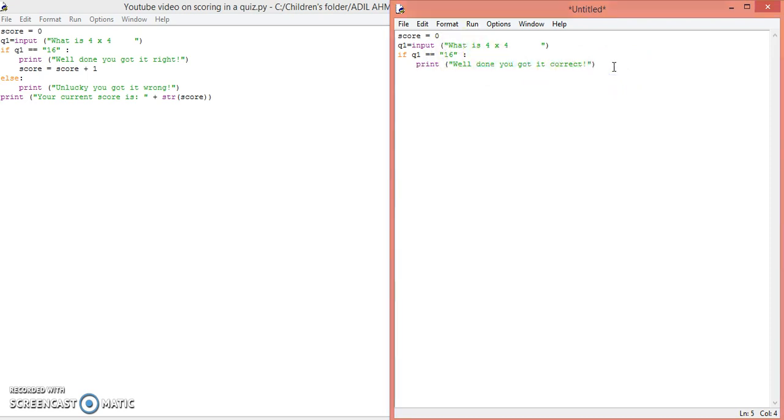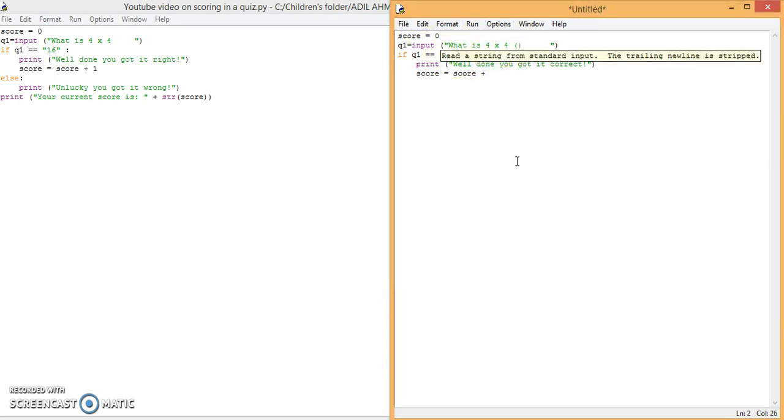But now, because we got it correct, we need to add one more to the score. So score equals score plus 1. Not 2, but 1. If you want to make a 2-mark question, you can plus 2. But then you can also tell them it's a 2-mark question. You can do brackets in it and say 2 marks, whatever. And then over here, plus 1 again.